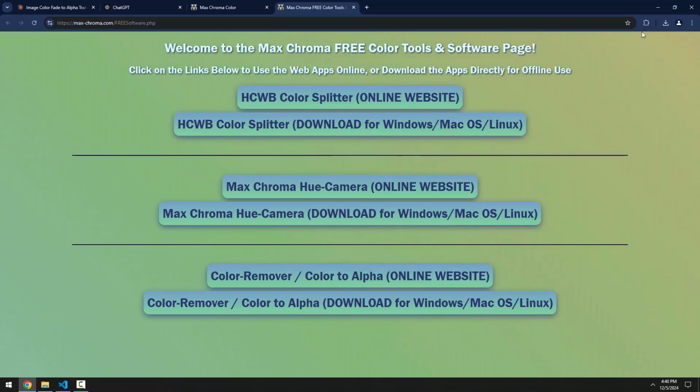But we'll continue along in the series and show how to do that in the next videos for this color remover.